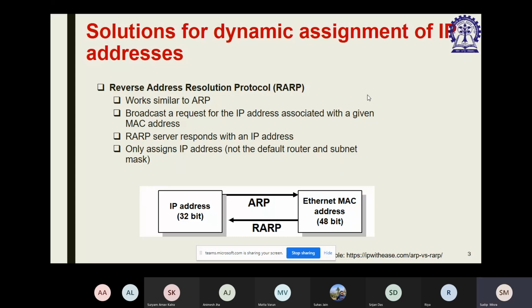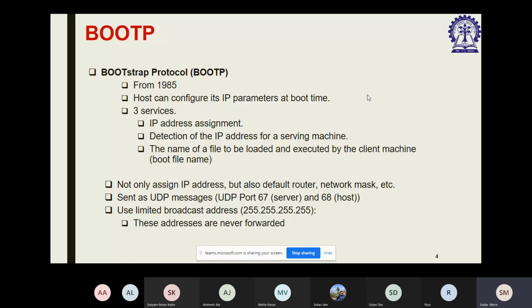So RARP also works in a manner conceptually which is similar to DHCP, which you will realize later on. RARP works on the principle of maintaining an RARP server, and that server is responsible for assigning the IP address. There used to be another protocol back in the 1980s, and it was also popular for this particular purpose.